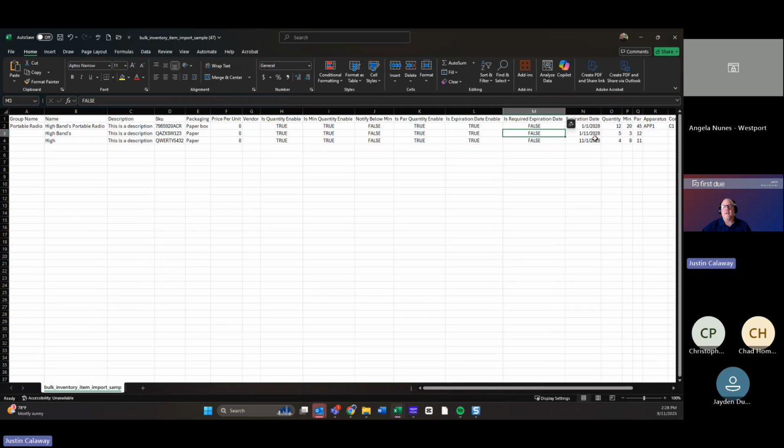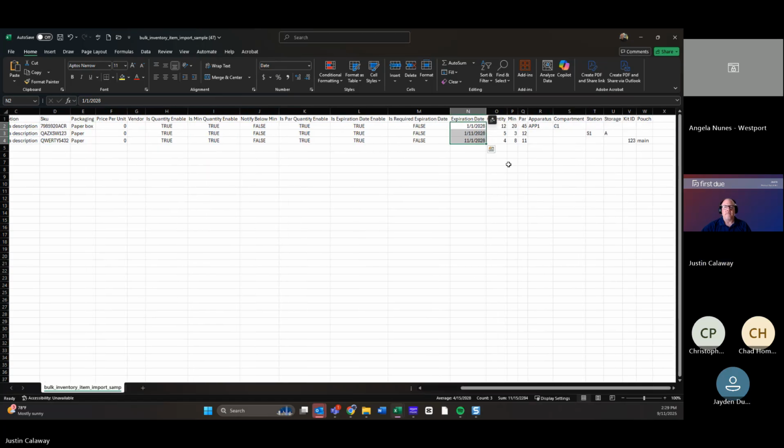Required expiration date. This right here is going to be the soonest expiring date that you would put in. You're not going to put in all your expiring dates. Quantity is what is your current quantity on hand. So if you do an inventory prior to uploading and you know that this is accurate, then you can import that quantity. If not, you can leave it blank. And then what is your minimum, your par for this?